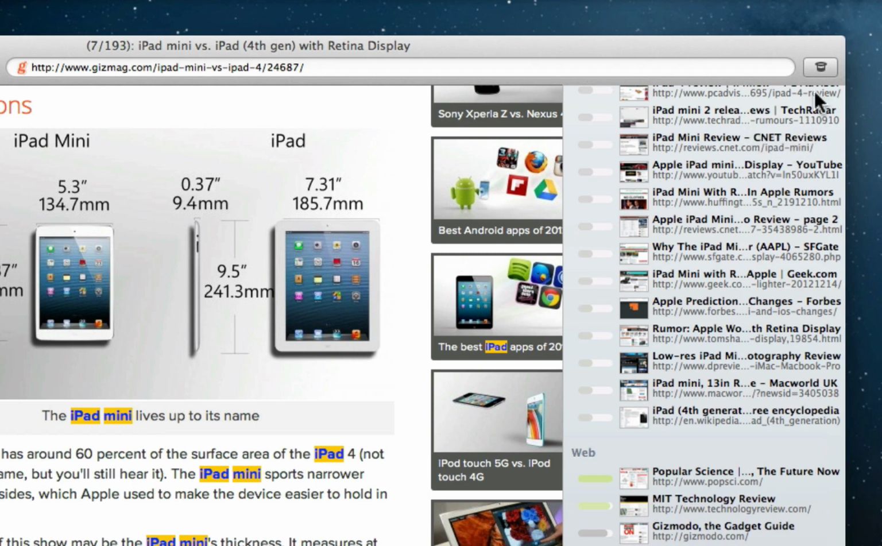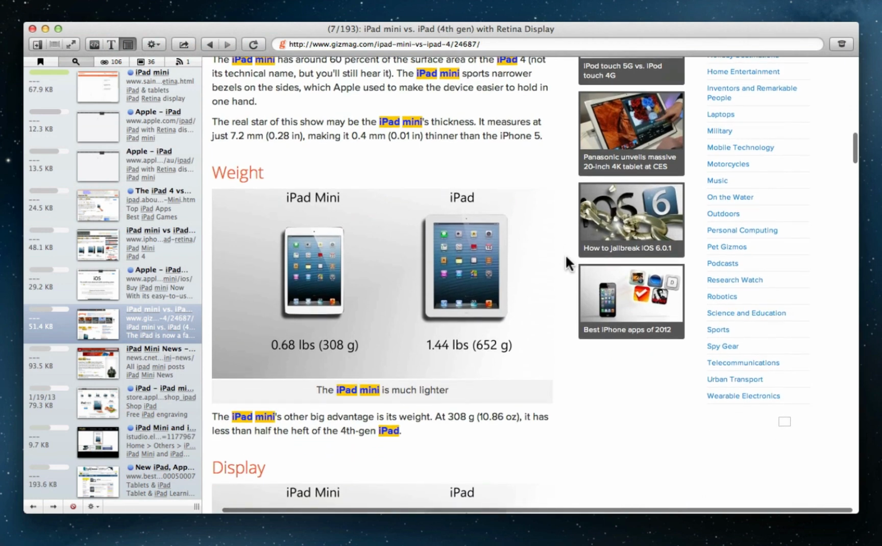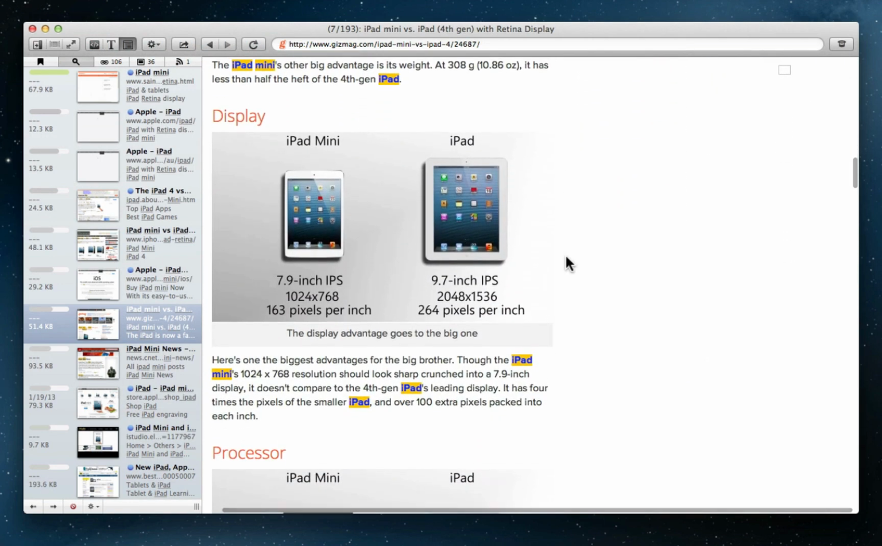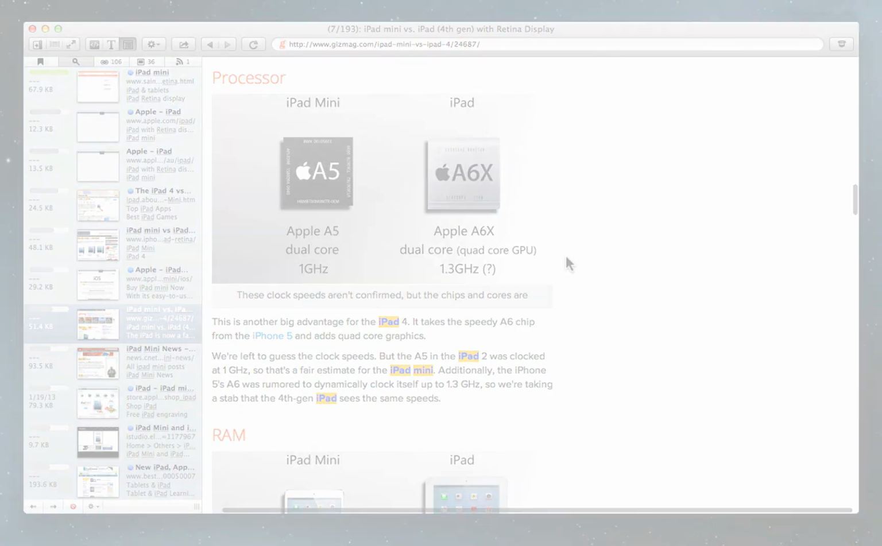So that's the process of finding information and going through the found results. But DEVONagent Pro is not just about the search itself. It's also about working with results. So let's check out what DEVONagent Pro can offer in that respect.